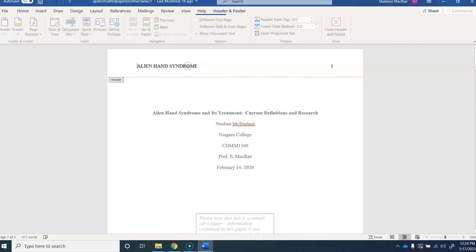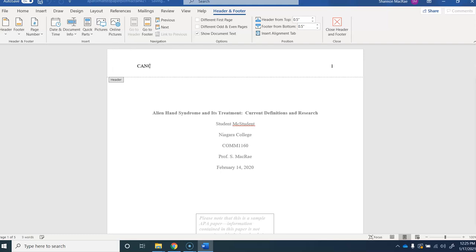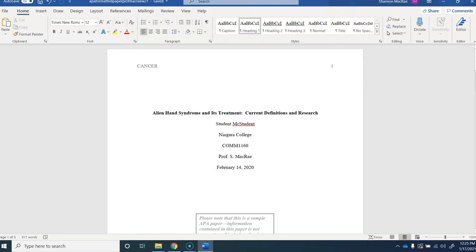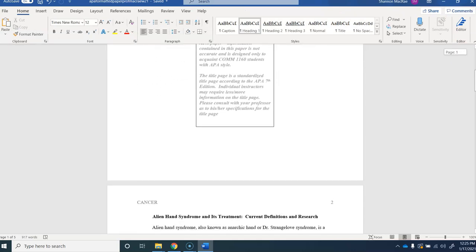If you want to go in, you double click, and that brings you into header and footer. From there, you can adjust the running head. So let's say I was working on an assignment called cancer. I would just change the fake running head that I have up there into my own running head, and it changes right on screen.